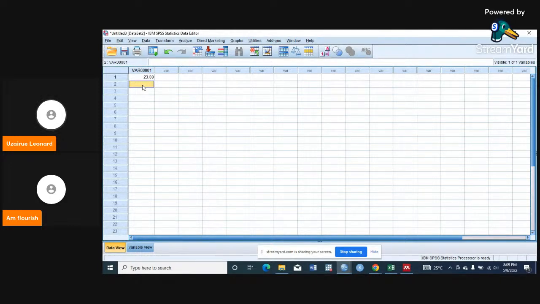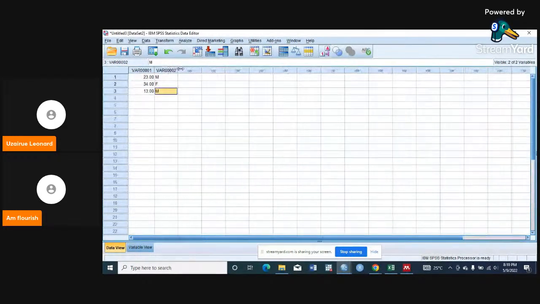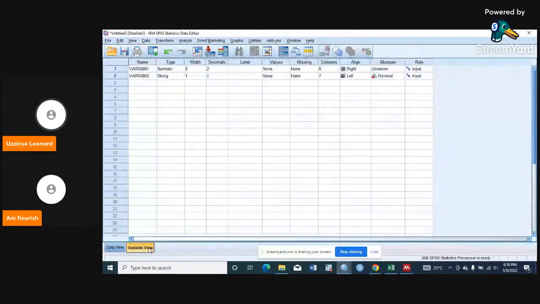Let's say the next one is 34. We have 12, 13, just like that. Let's say the other one is male, we have female. Now you can see that it says variable 001, variable 002, but we want the exact name to convey. If you want to do that, this is where you do that.